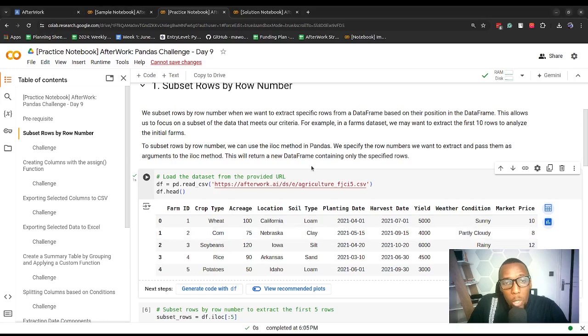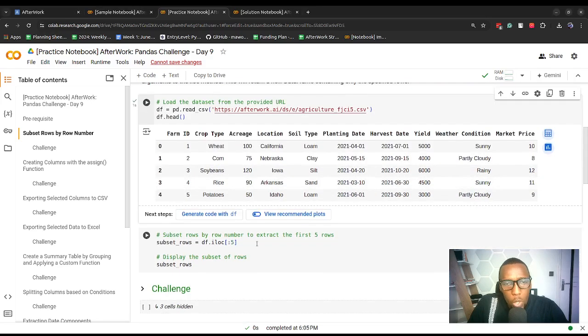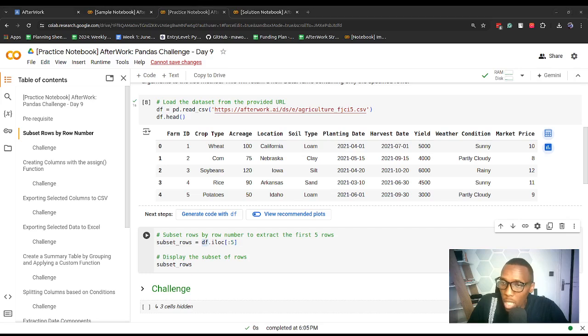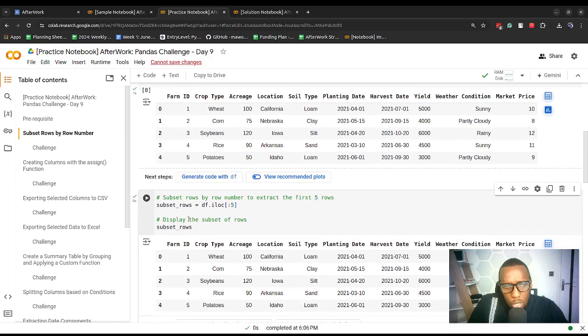So if we wanted to select the first 5 records, we could use the iloc method to do that. In our case here, we use the iloc method, we apply it to our original data frame, and then we specify inside the square brackets the rows that we want. Say this is the first 5, and then we display the rows as shown here. Let's even just run this. You should see that we have 5 records.